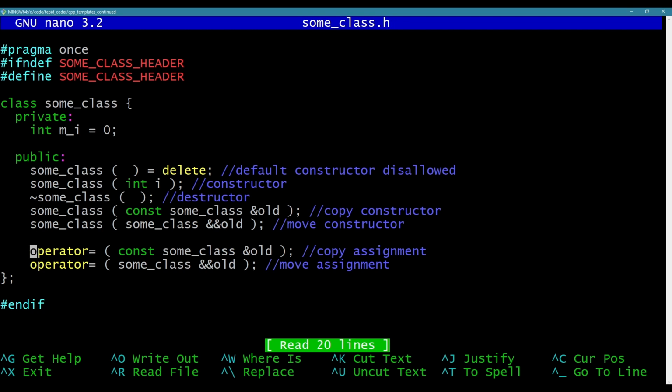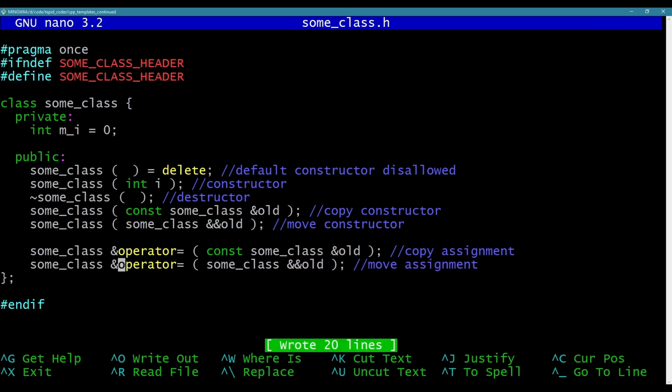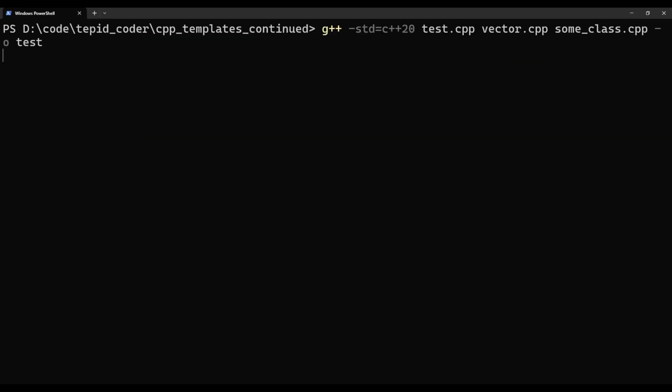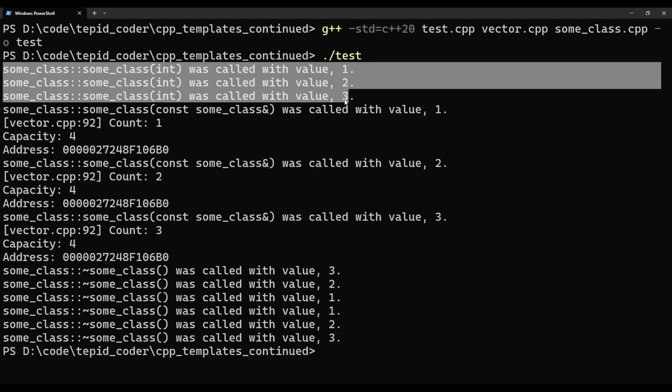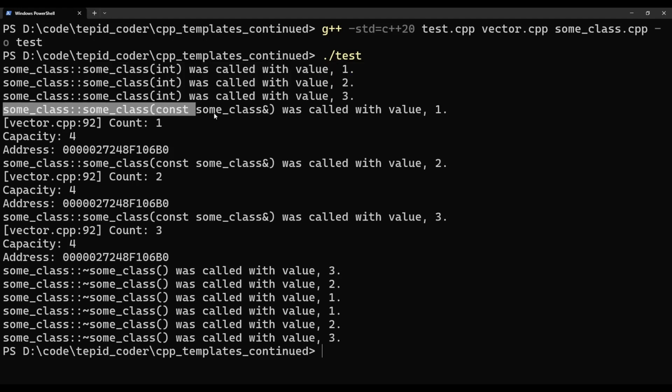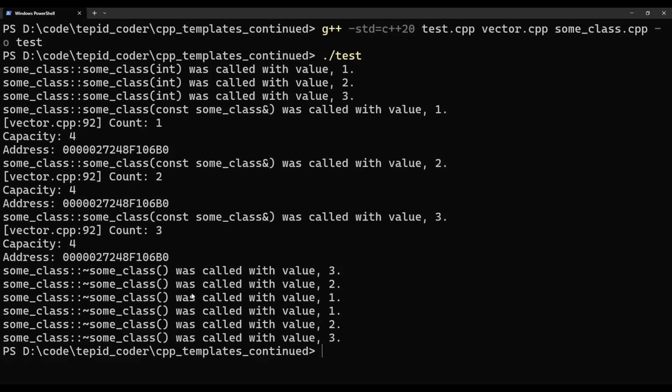And for the assignments, I need to make it actually return a reference to the class itself so I can chain. Okay. Let's give it a try. What do we have here? Okay. We can see it actually constructed it, which is cool. And then we're calling the copy constructor, sorry, the copy constructor, not the copy assignment. So it constructs these values, and then it copies them into that object. And then the copies are getting destructed, and so are the actual values themselves.